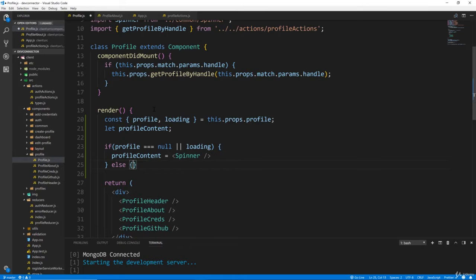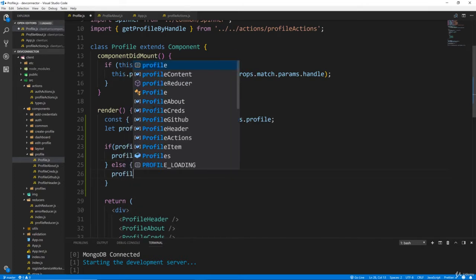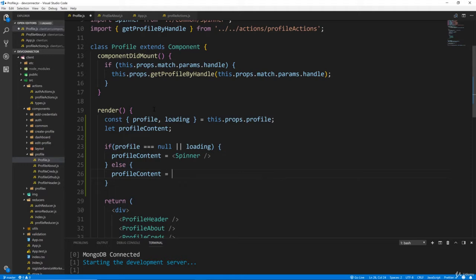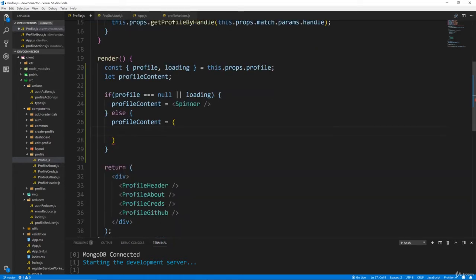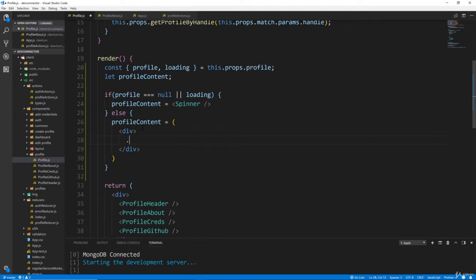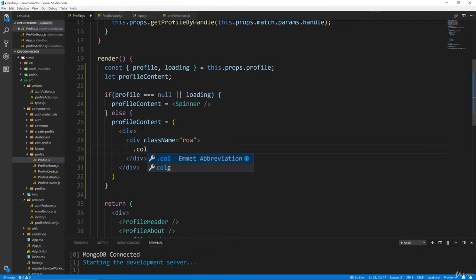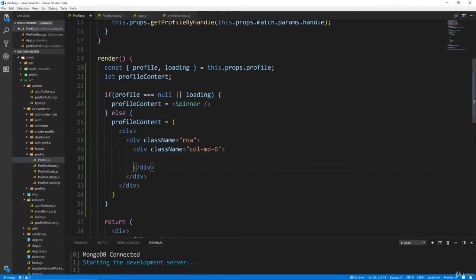Else, then let's say profileContent equals, and in here we're going to start to create what our profile will look like. Now, even before we do any of these subcomponents, we're going to have a back button, things like that. We also want to use a row. So let's put a div in here, and then I'm going to put another div with the class of row, and we want a col-md-6 class. And then in here is where I'm going to put a link to go back to the profiles page.